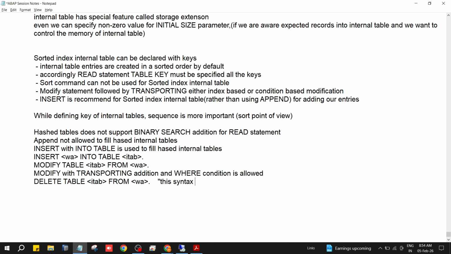This syntax removes the work area related record from the internal table. Removes means deletes. It acts like a single record deletion only. But which record? You can specify which record you want to delete at work area level, and that record gets deleted from the table.